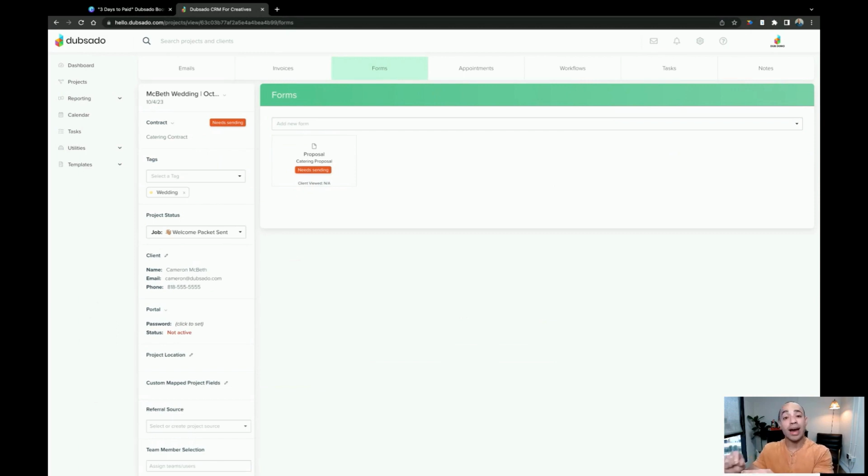As long as you have those two things connected, contract and invoice, it will pull in that contract with it. The other thing you'll notice is that the badge underneath here says needs sending, and it also says that on the contract. What this means is that this proposal and contract has not gone out to the client yet. It's kind of hanging out in the project until I'm ready to send it.